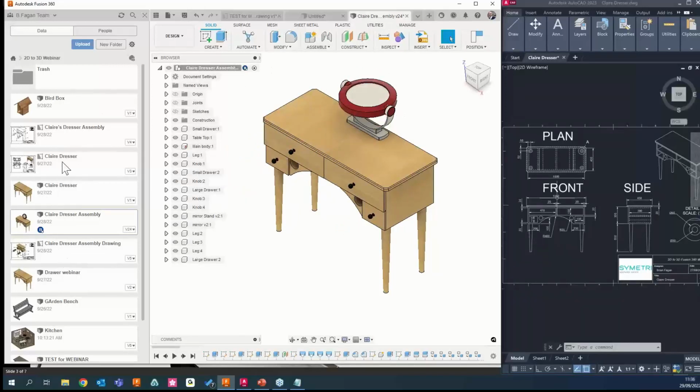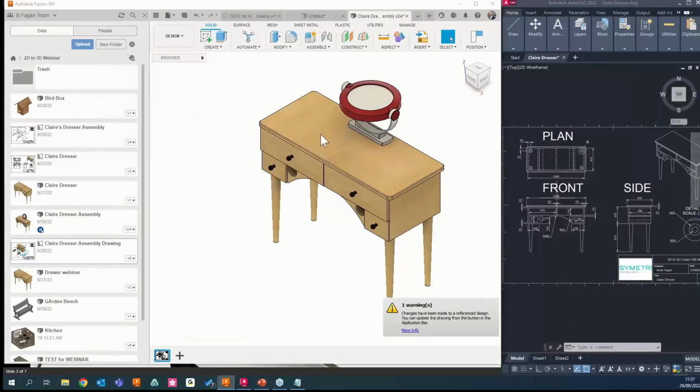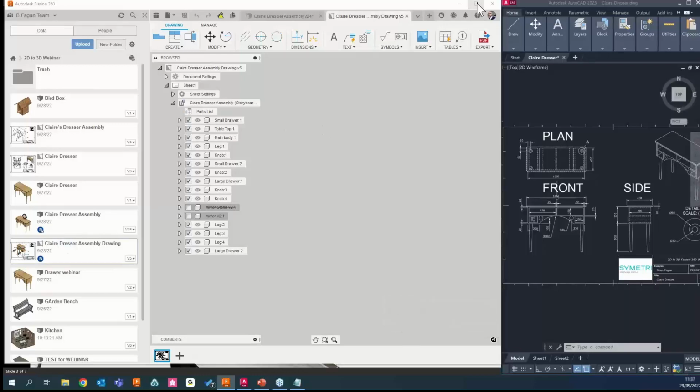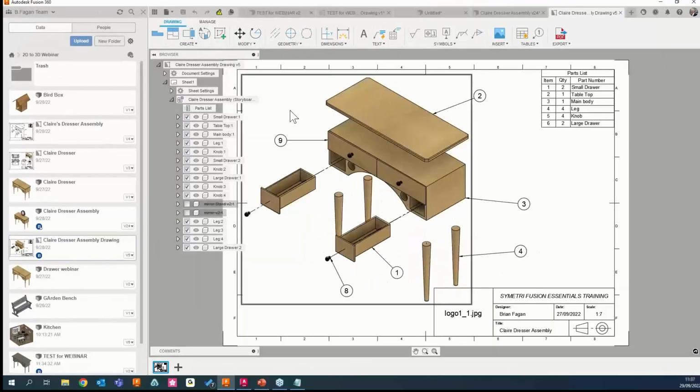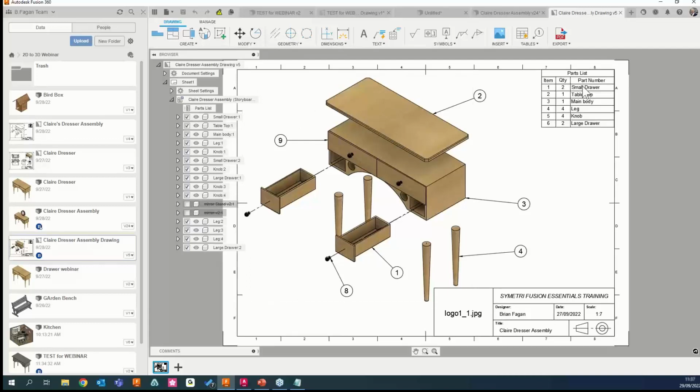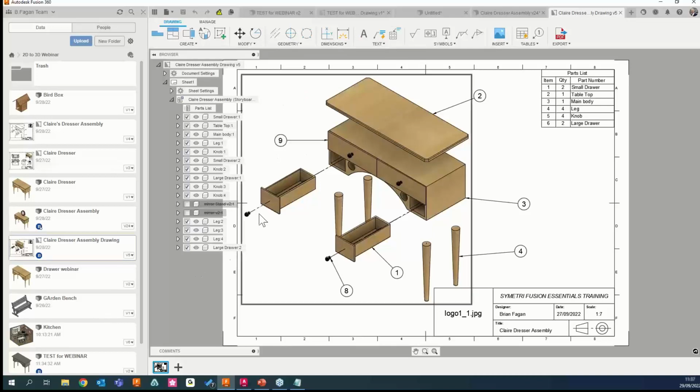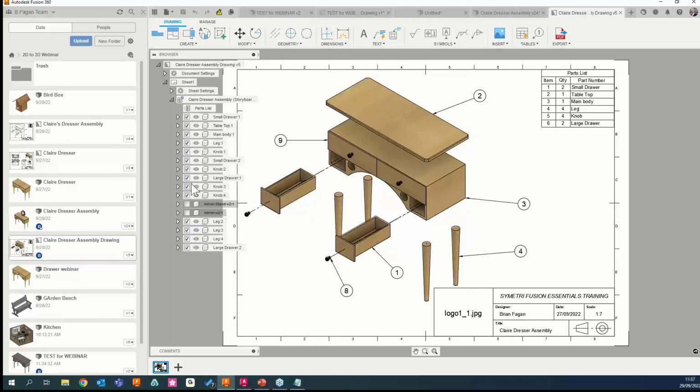When we have the assembly complete, we can open up this guy maybe. Let's go full screen on this. So again, we can create these type of assembly drawings from that in Fusion as well. We have our parts list here where we have small drawer, there's 2 of them, there's 4 legs, there's 4 knobs, 2 large drawers with 1 main body. How it goes together, again, we have the environment to be able to do this within Fusion 360 also.